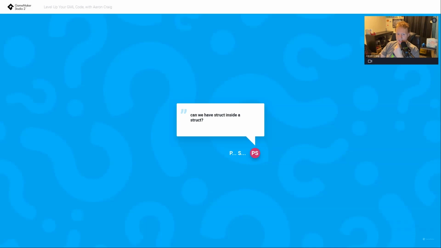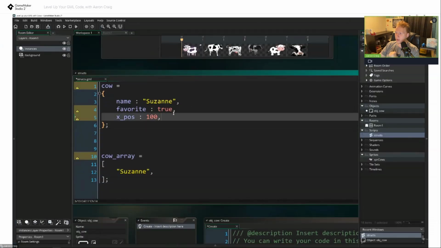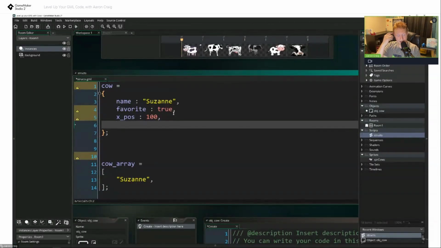Can we have a struct inside of a struct? This is something, yes. Let me quickly show you that. So you can have as many structs nested inside of here as you want. So if we have a cow struct, let's return to that. Let's say we need to look and see what kind of, if it has any children. So let's come in here.